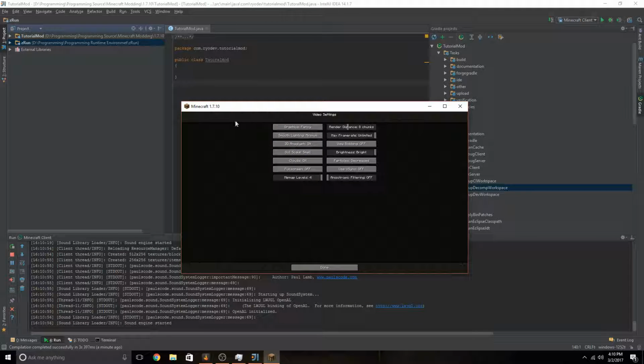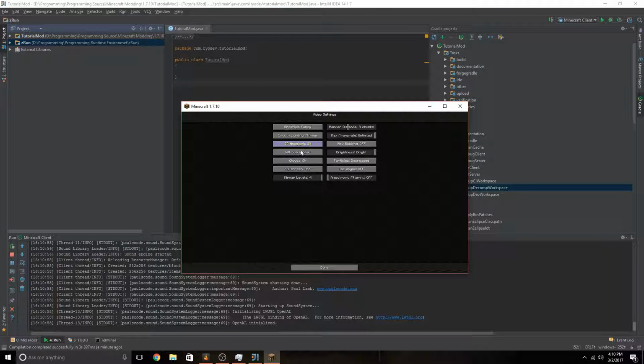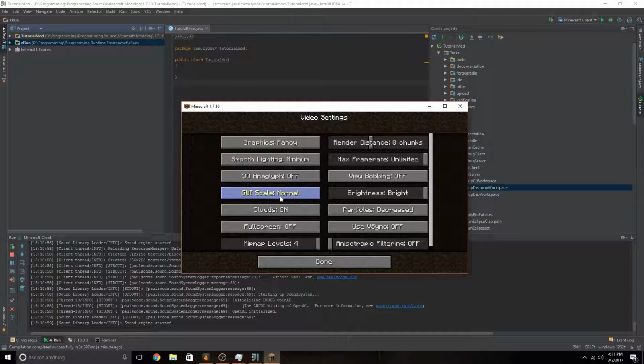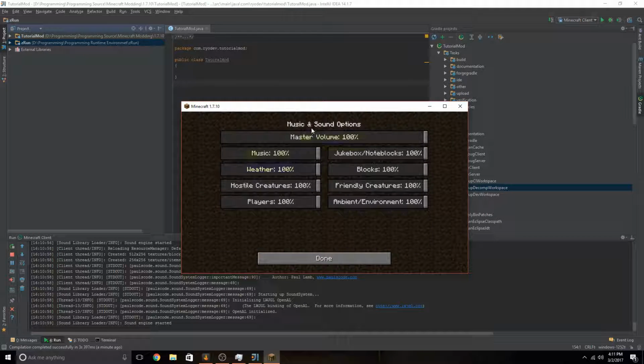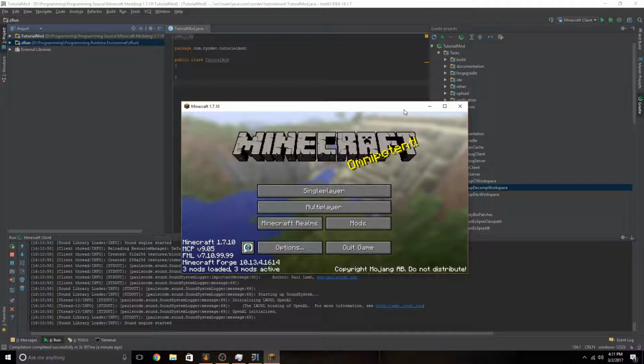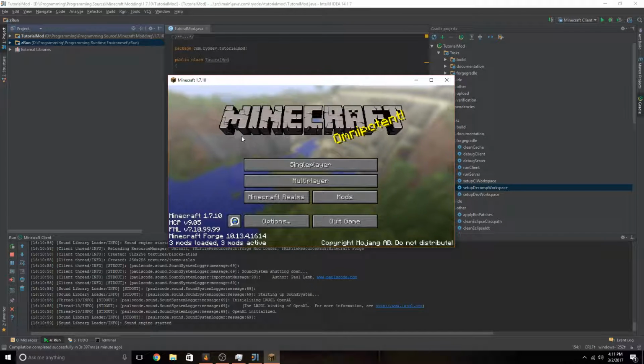Yay, I'm going to hit 3D anaglyph. Luckily my computer's fast enough to be able to ship that quickly. Clouds off. And done. Music and sound. Okay. So it launched Minecraft.